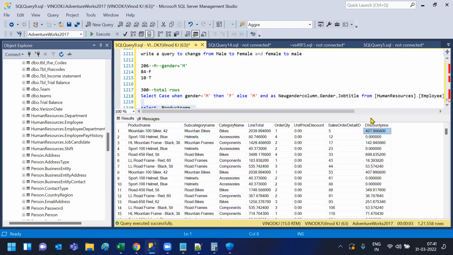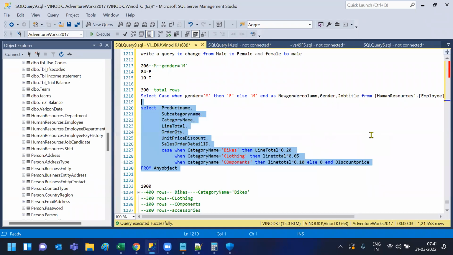Now see the data. Discount price. Okay, only for the accessories, the value is 0. For the remaining, it has been applied 0.5, 0.10, 0.20%. This is very easy, no? Compared to the above union and null set operators. Yes, correct? Yes, sir.